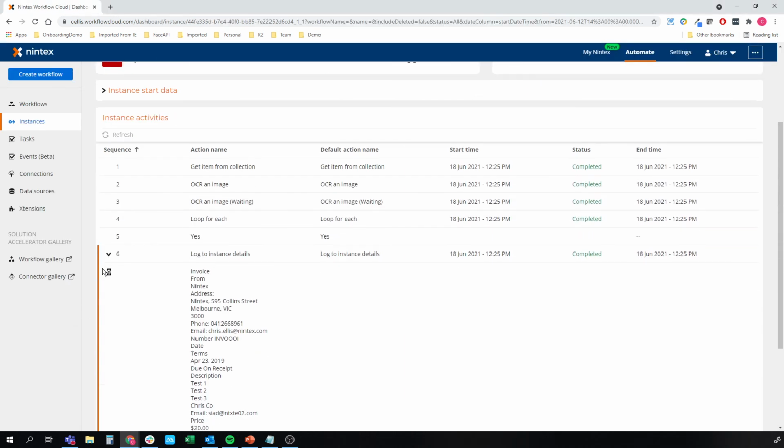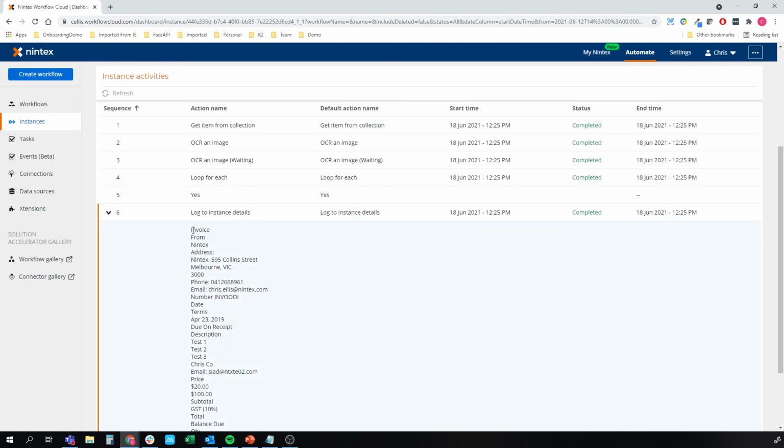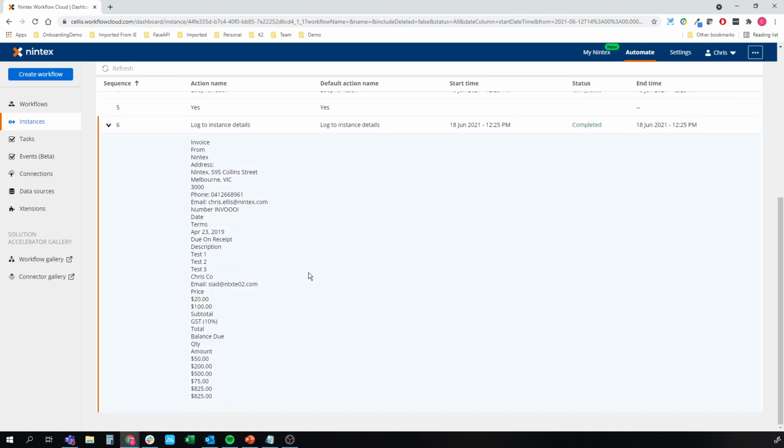So here's my instance. Get item from collection ran, OCR an image ran, and here is my OCR'd text. So here's everything that the image picked up from the PDF that we uploaded. So now obviously I've got the ability to do things like search for customer name or search for value or run a regular expression over the top of it. But yeah, there we go. Native optical character recognition actions in Nintex Workflow Cloud.